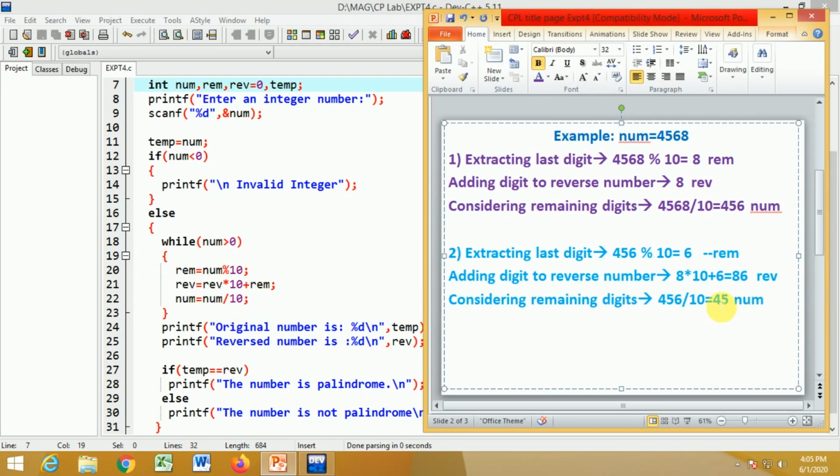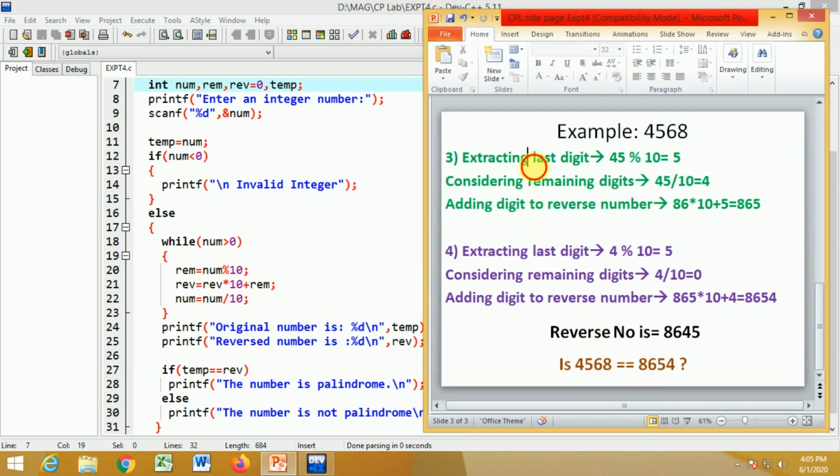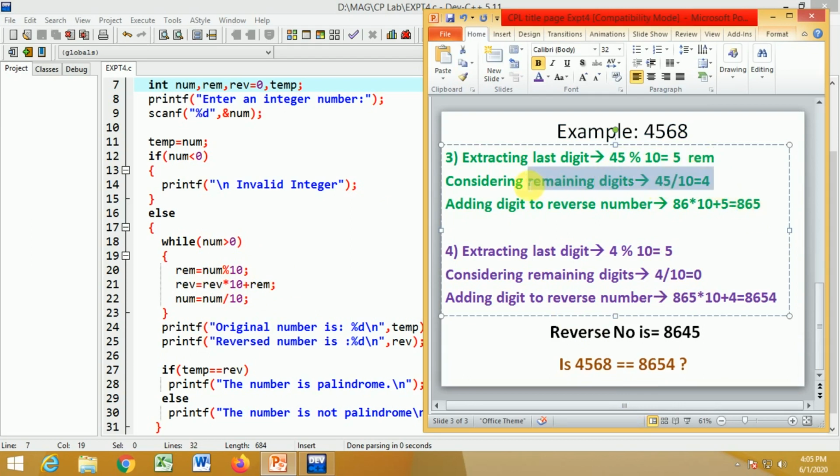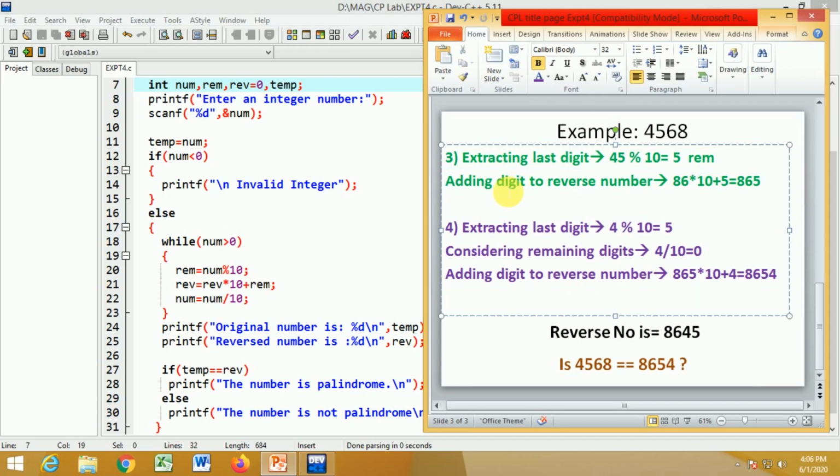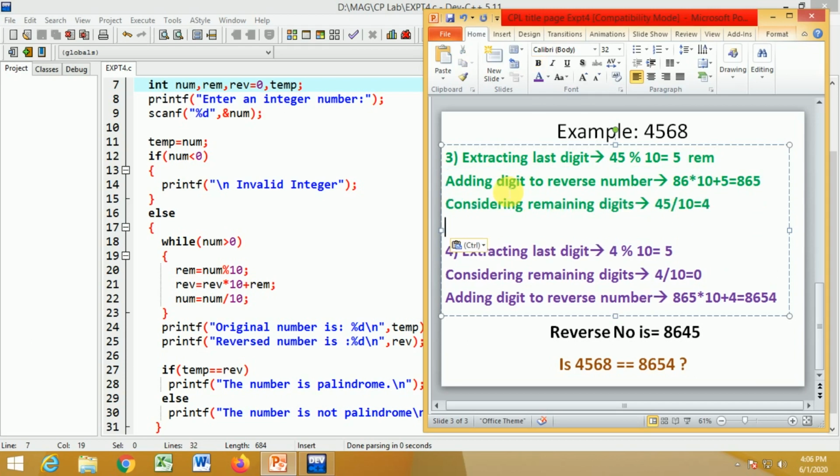Num is 45 now. 45 greater than 0, the condition is true. So once again it will start executing these lines. That I have in the next slide. See here, again the num is 45 now. So again it will do 45 mod 10. 45 mod 10, the remainder is 5. This is stored in the variable rem.